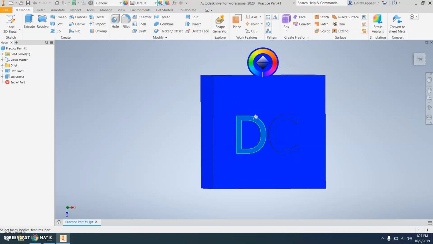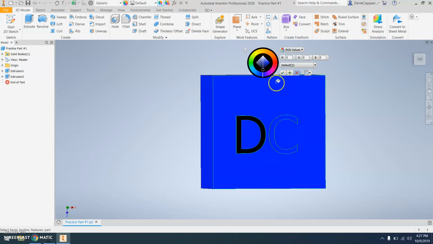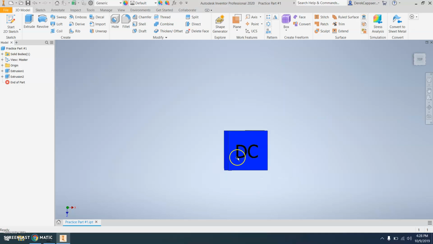Click right on one of your initials, and then take this and go to black. It does have preset different colors in here, but that takes a while to search for. I don't like that as much. And then you're going to hold down Shift and click on your other letter, hit Enter, and boom, you're done. Make sure you hit Save.